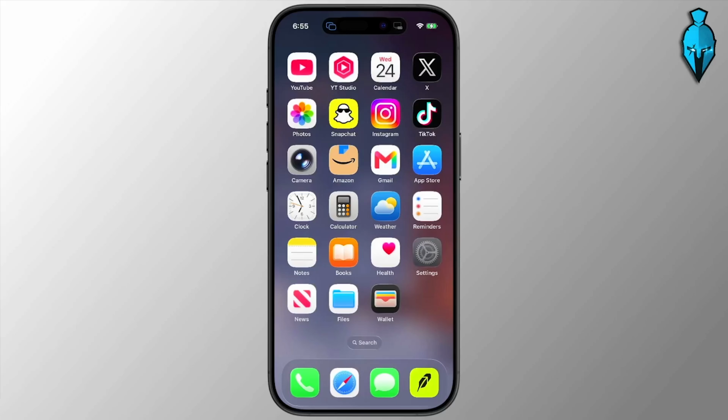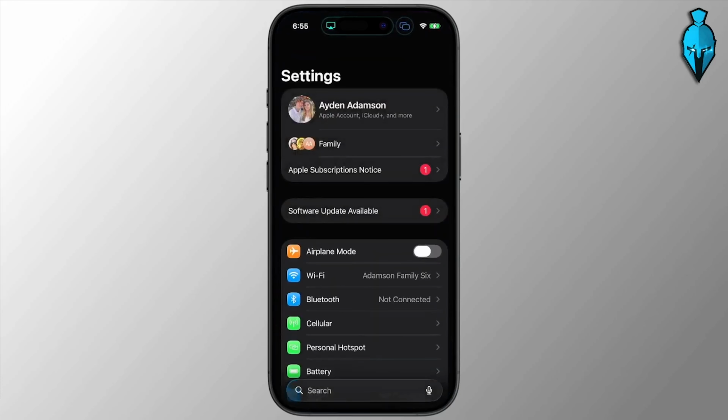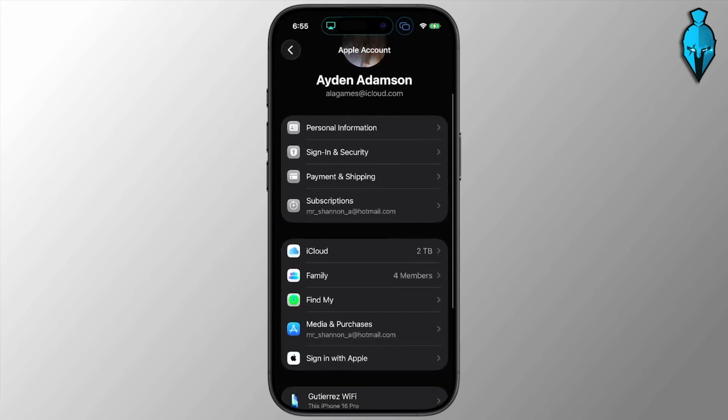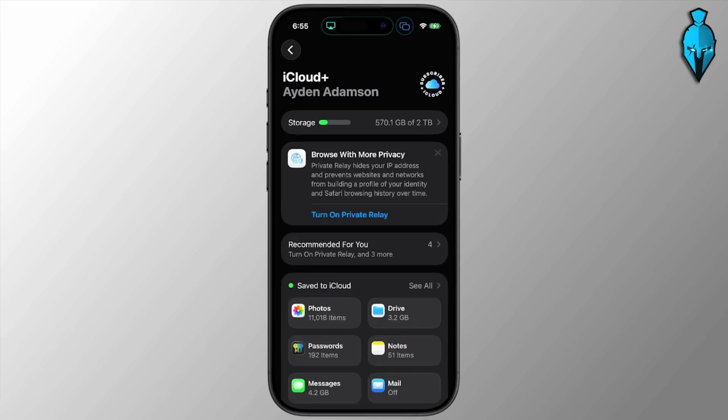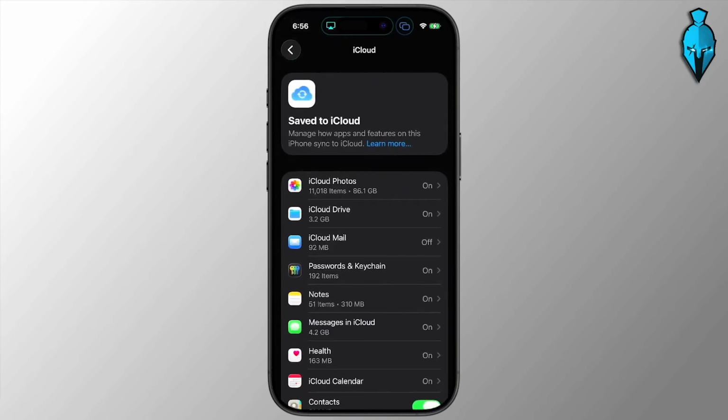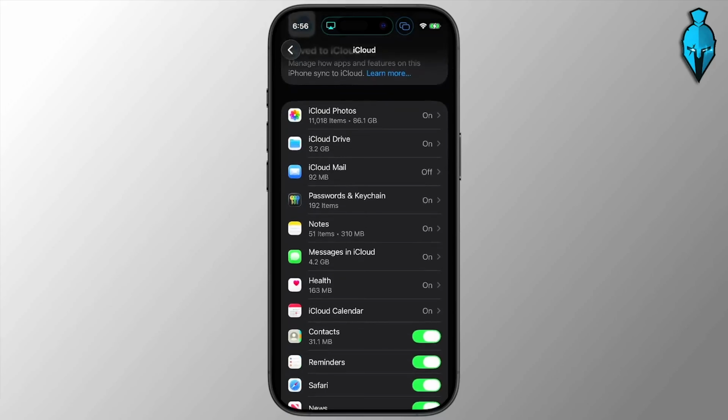Begin by opening up the settings app on your phone and you need to tap your name up at the very top of the screen. From here, scroll down a little bit, select iCloud, and you need to go to save to iCloud or apps using iCloud, which is right here. Hit see all. It's going to open up a page that looks like this, and you can go ahead and go through and turn all of these on.